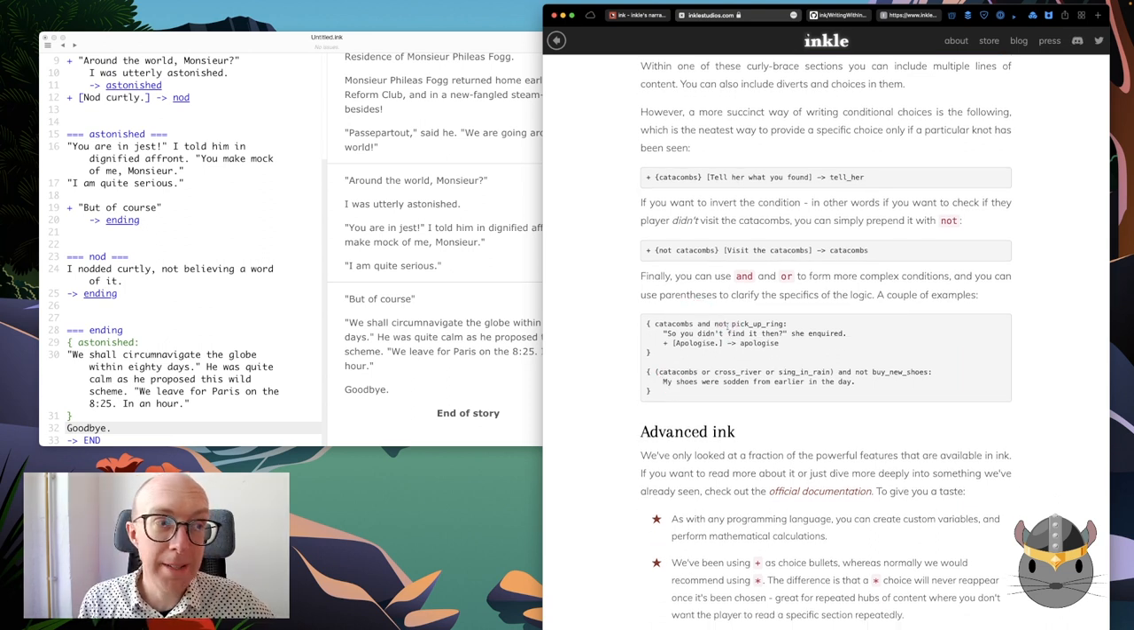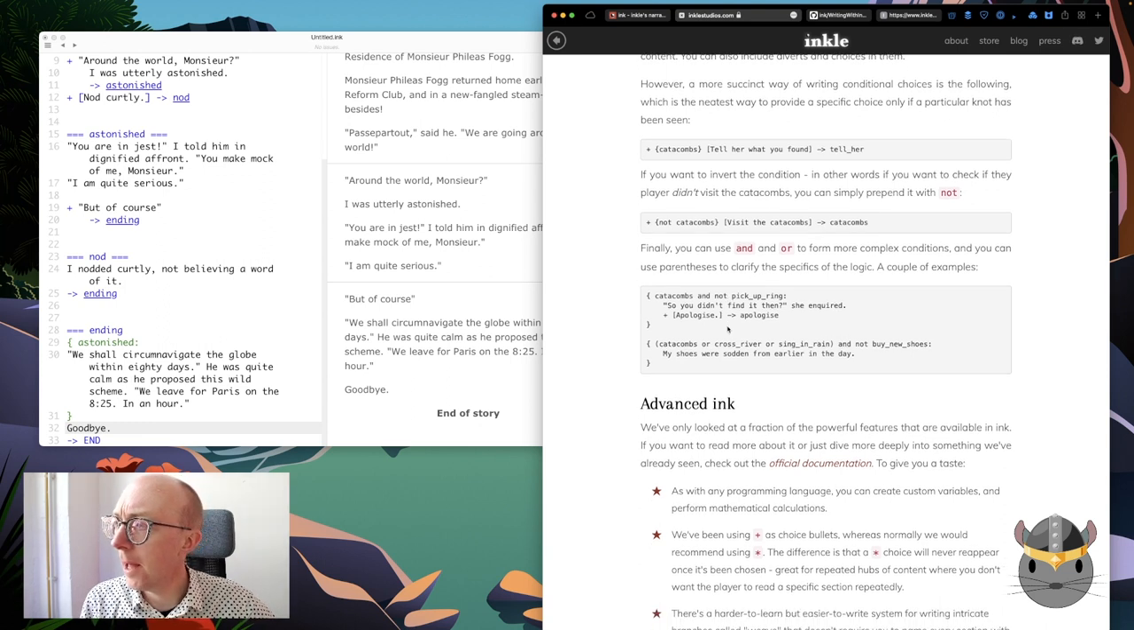So this is sort of basic logic you're probably familiar with in programming if you've done that. And even combinations of logic. Anyone who watches my programming videos, this will all seem fairly familiar. So this is, did they go to the catacombs or cross the river or sing in the rain and not buy new shoes? So one of these needs to be true and this needs to be not true, those conditions.